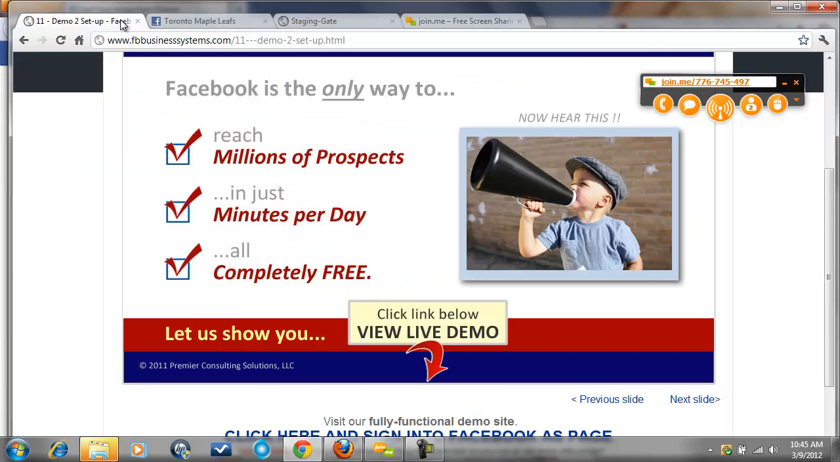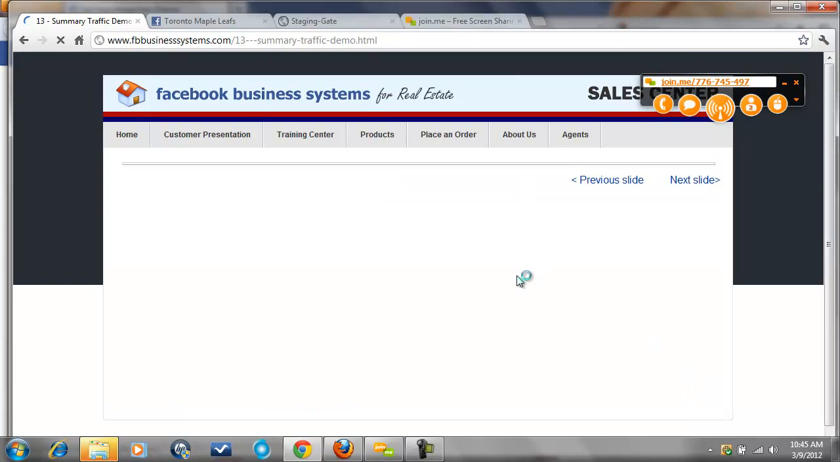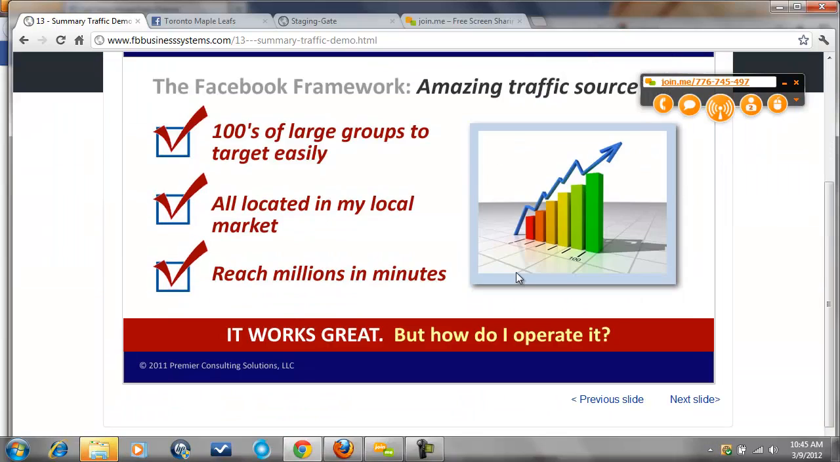So anyway, that's the traffic demonstration that you get cued to anytime you see these view live demo. That cues you to skip over and do the demo, right? So this is the traffic portion. And you come back and go back through your presentation, and the next page after any demo is going to summarize what you just did. So it's an amazing traffic source, allows you to get to hundreds of large groups easily, all located in your local market, so that you can actually reach millions of people in minutes.